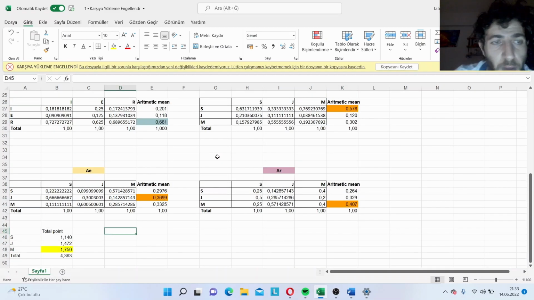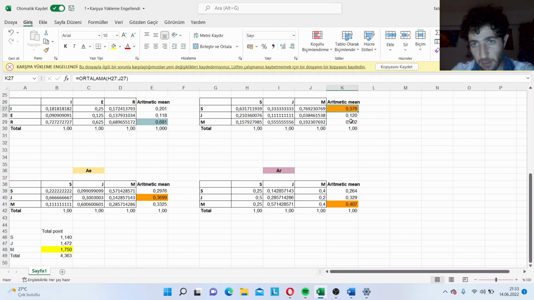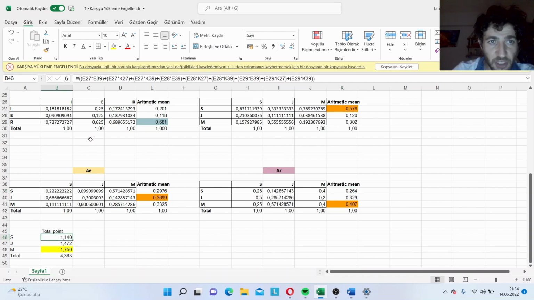Now we compare, we need to examine all these names, Steve, Jane and Maisa, weights. So for personal interview, arithmetic mean times all of Steve's values. That means this cell, this cell, this cell. And for interview, mean times all of Steve's values. You see this formulation here.